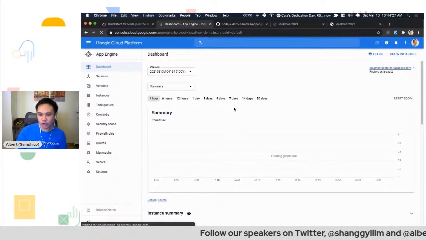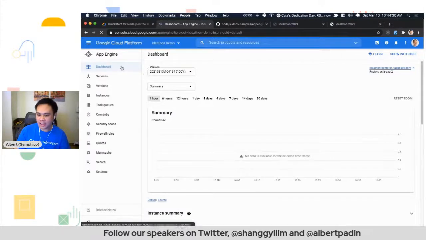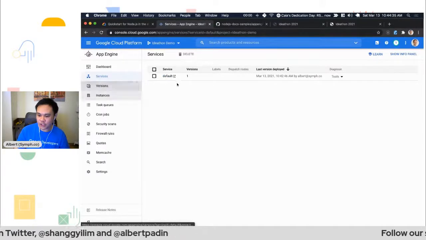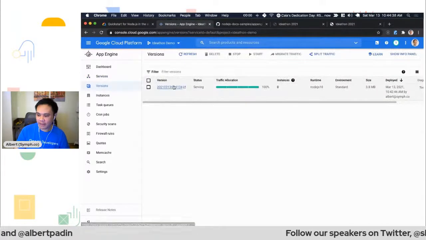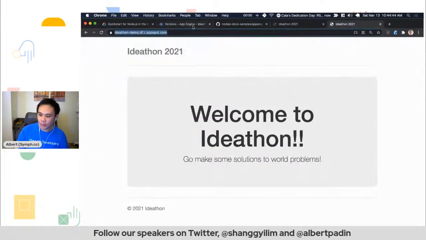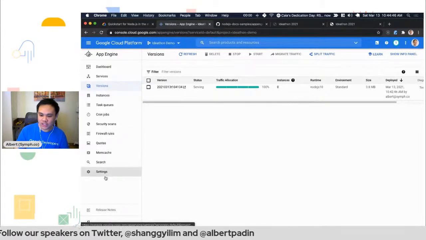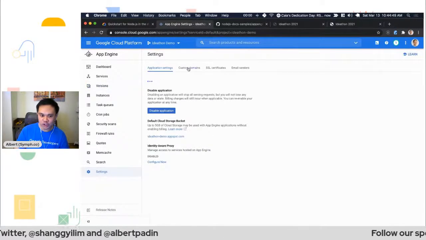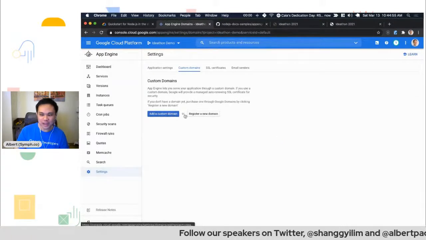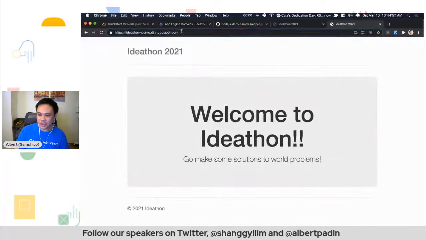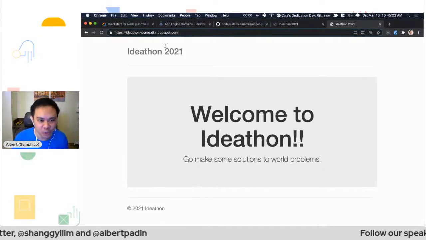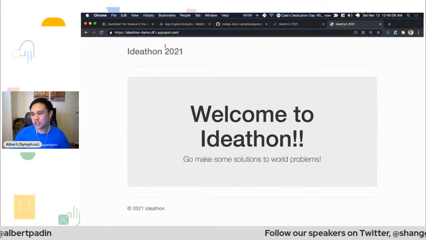That I have my control panel for App Engine. And I can see the services that are running. So I have the default service running. And then I can see the versions. And right now I have this version, the only version serving 100% of the traffic, which is this one. Now, what I wanted to show you was this part. We go to settings and you can go to custom domains. When you go to custom domains, you can add a custom domain. So we can replace this URL that says ideathon-demo.tf.r.appspot.com with something like ideathon2021.com, which is so much cooler.